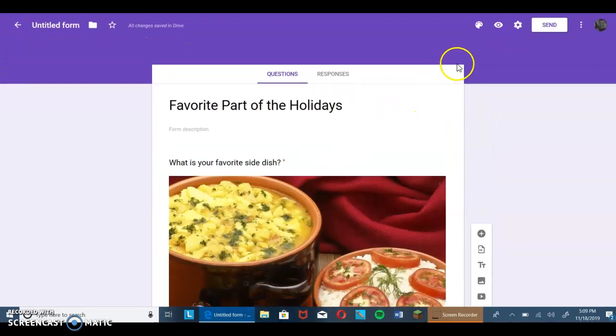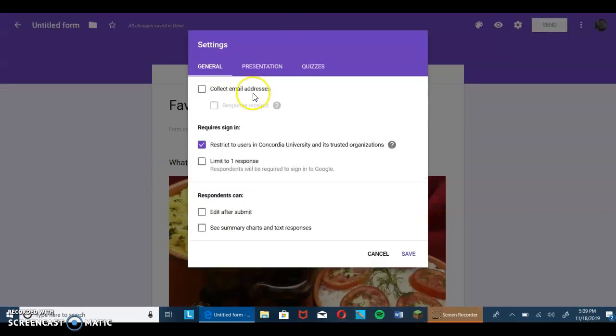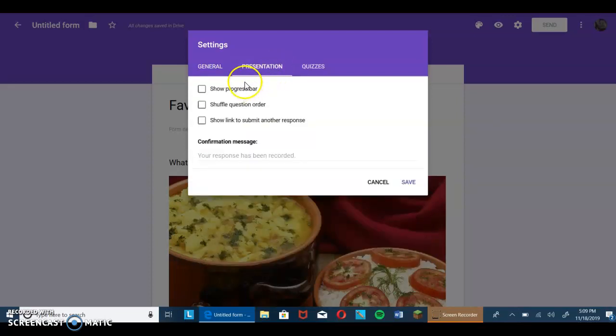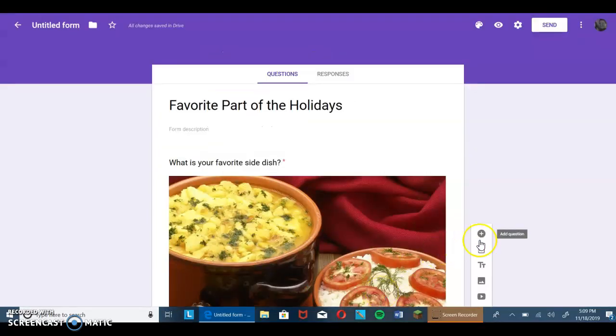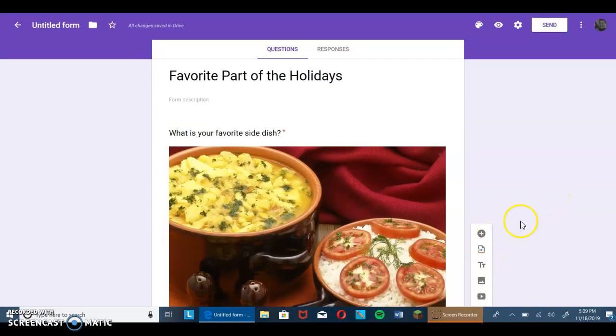And then if you go back up to the top and hit settings, you can show them what you can choose. If you want email addresses, how many times, show progress bar, shuffle order. You can make it a quiz.